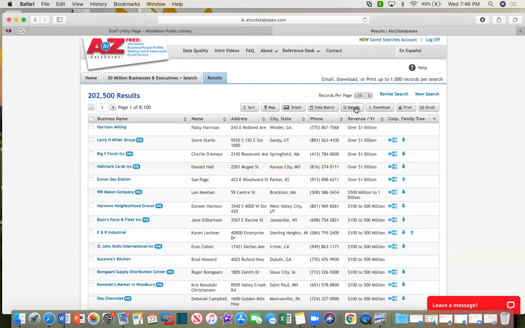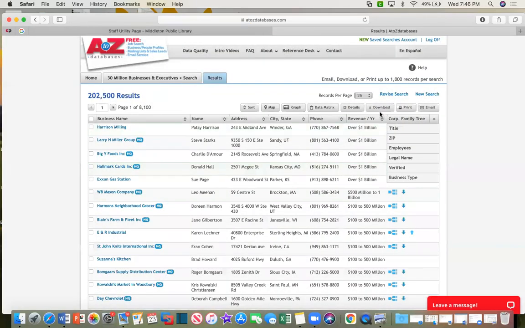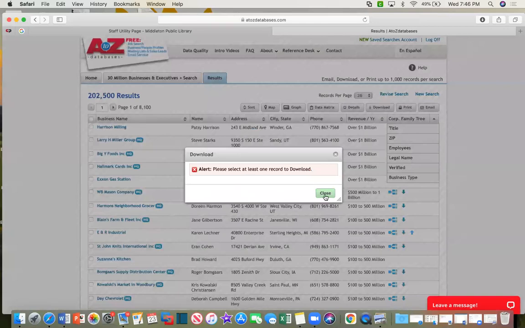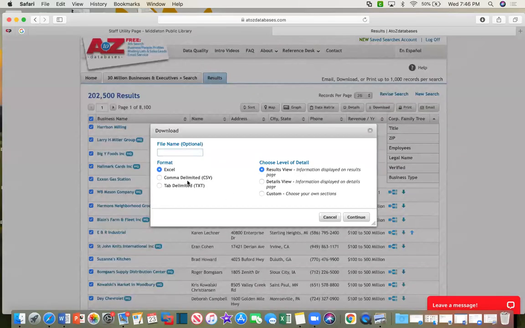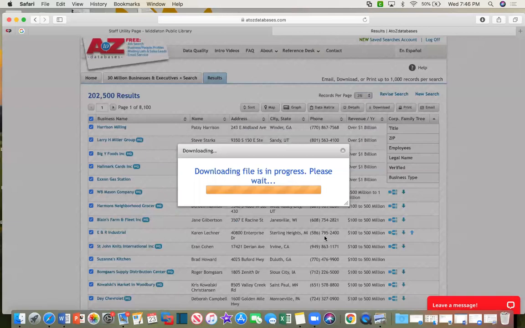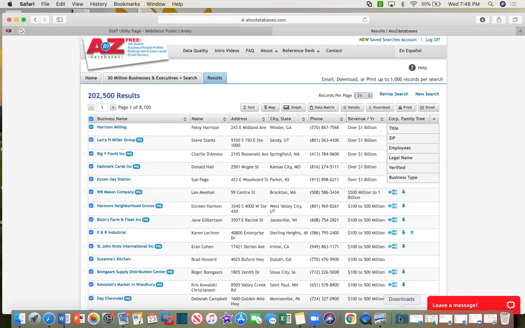I'm going to go back. You can look at some of the details that are here on the side. And then you also, like I said, you always have your download button. So please select at least one to record. So you have these little squares here. If you want all of them, you can just do the one above, and you can say download. Again, you can name the file. You can decide whether you want this in an Excel sheet or not. And maybe let's just do details. So this is just for the 25. So I'm going to hit allow just so we can see what it looks like once it's done.